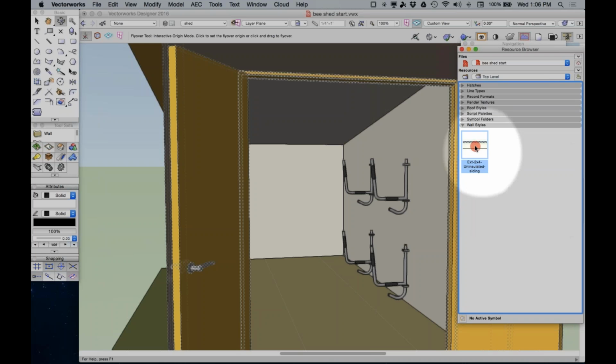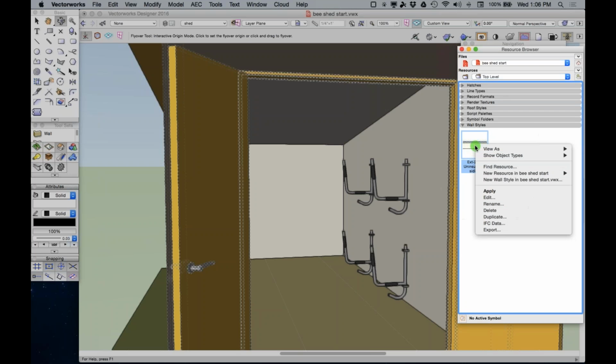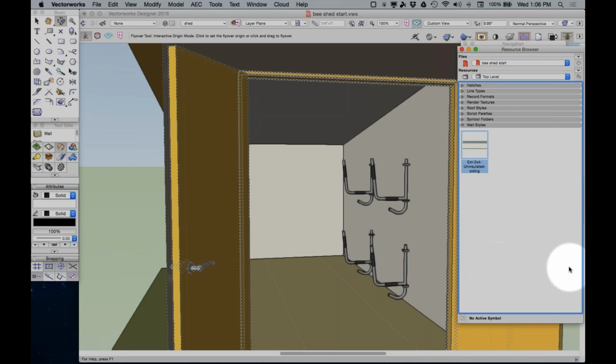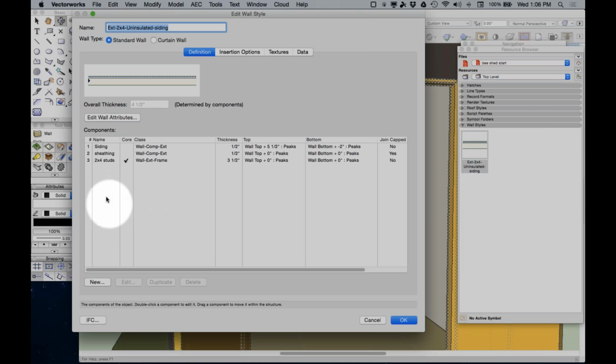When I left-click, you get a little red dot. When I right-click, you get a little green dot. So if I right-click on that wall and edit it, you can see that this is a styled wall. So that's something that you can save in Vectorworks Architect, your wall styles. In Vectorworks Fundamentals, you can still have walls with components. You just can't save them as styles. So they're a little bit less powerful, but still pretty usable, certainly.